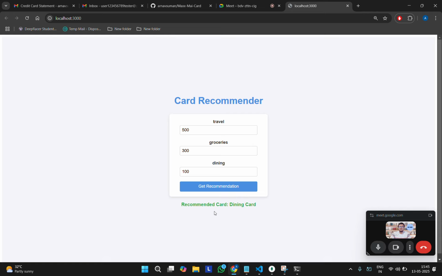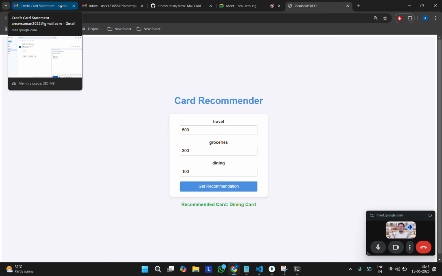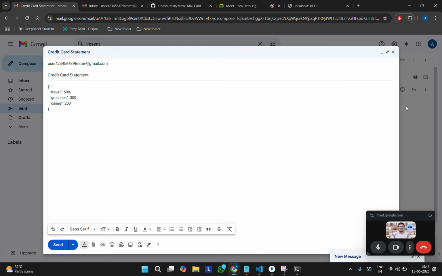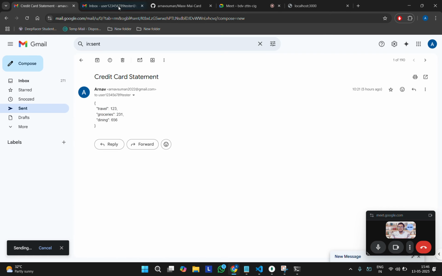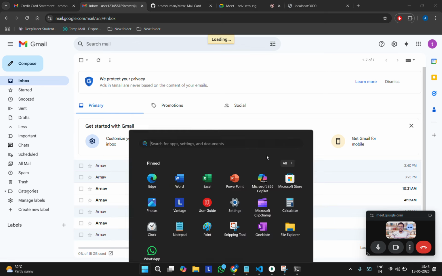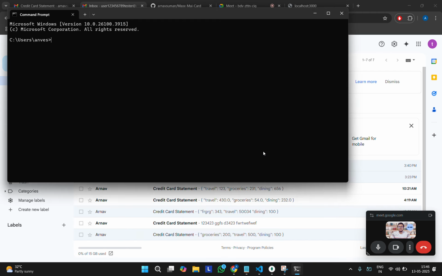Now I am going to show you how we can do Gmail API integration along with authorization. So for that, first I'll send an email to myself, to my testing account. This account works as if it was the bank sending us our credit card statement. So now we'll send it. This is the test account that I have created where we'll fetch the email. By the time you come, we can run our code.